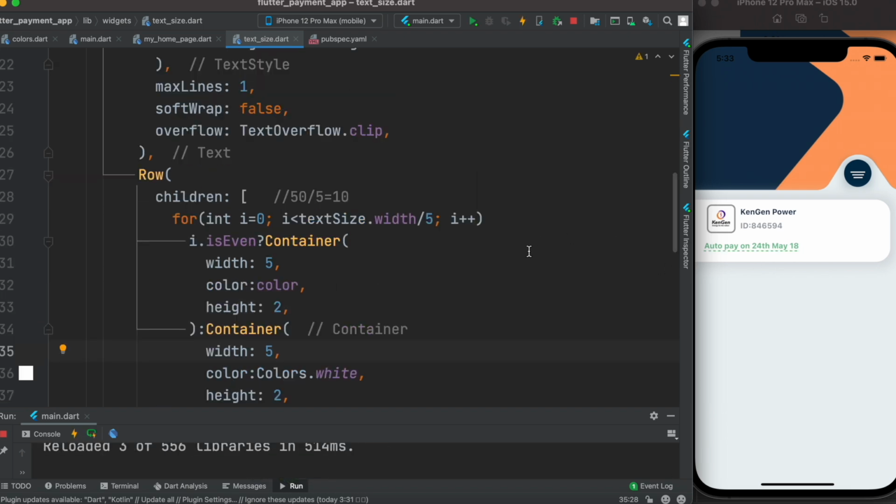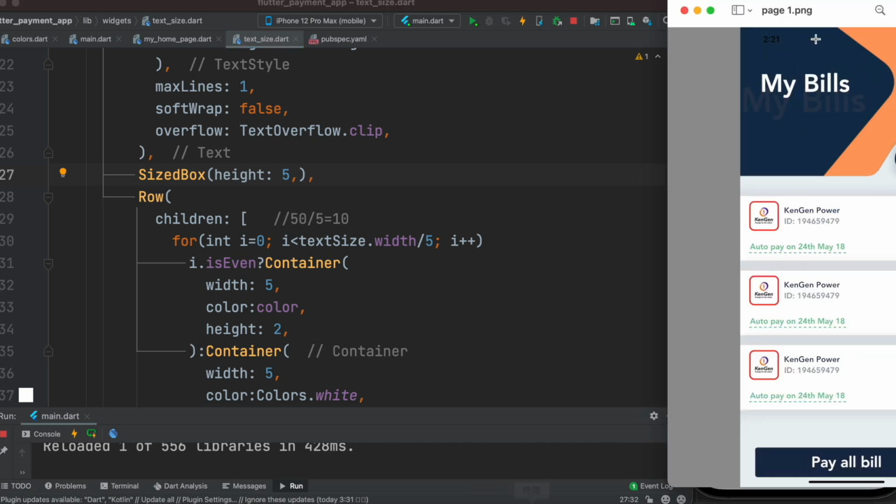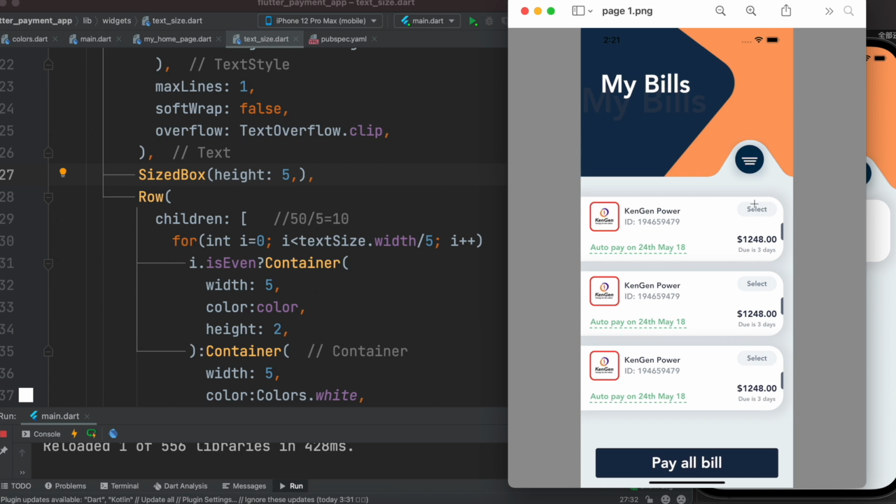Okay, now it's looking much better. So this is the green color, then we have this white container over here, then the green one. All right, now let's create a bit of distance over here. So we do SizedBox, and we do height 5. Okay, so it's already looking much better now. Perfect. Well, next we'll see how to design this section.